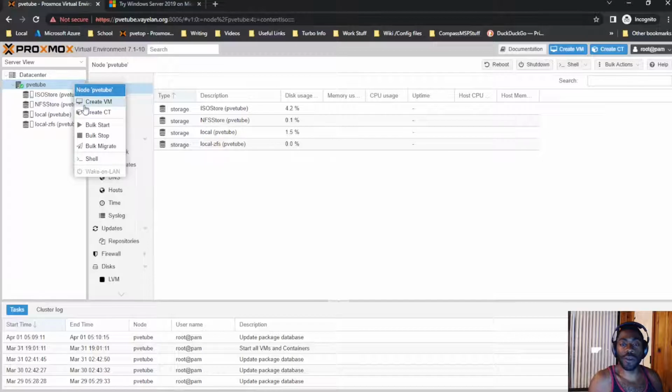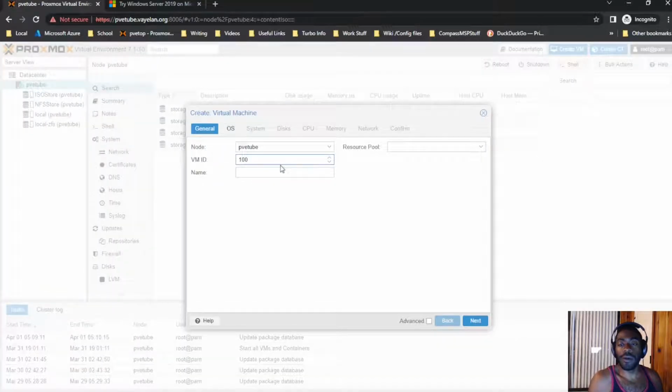The very first thing you want to do is create a VM. I'm going to call this VM 7000, just a random number here. And I'm going to call it PVE2 DC. And I keep descriptive names.